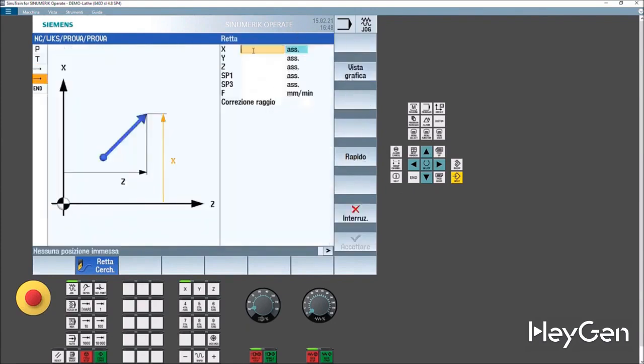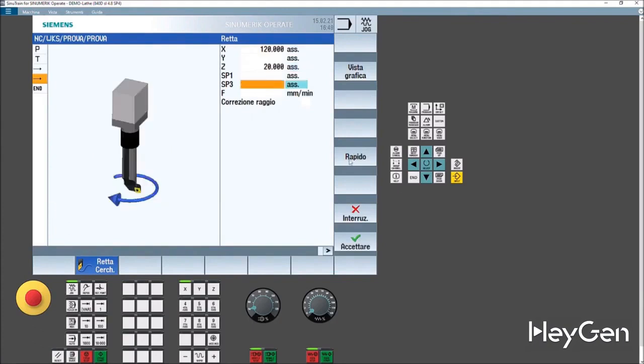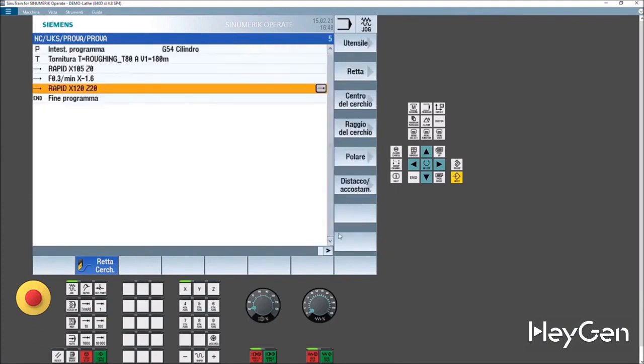All right. Let's free ourselves first on our own. X120, Z20 in rapid. We accept. And you see that we've set a rapid X105, Z0, and a slow F0.3. We understand this because of the F0.3. I don't even have to worry about G0 or G1 anymore. Look at how disarmingly simple it is.